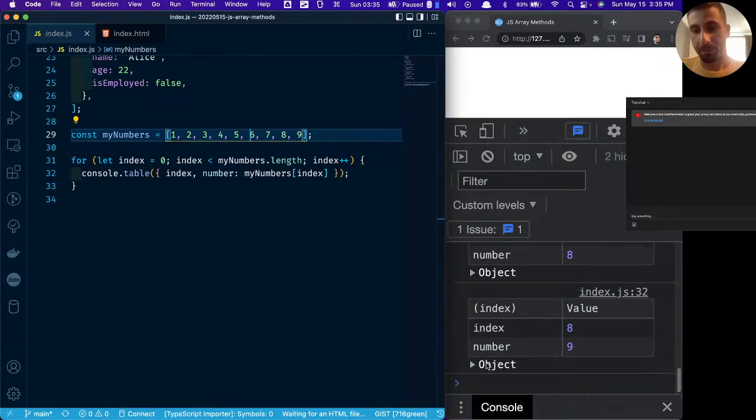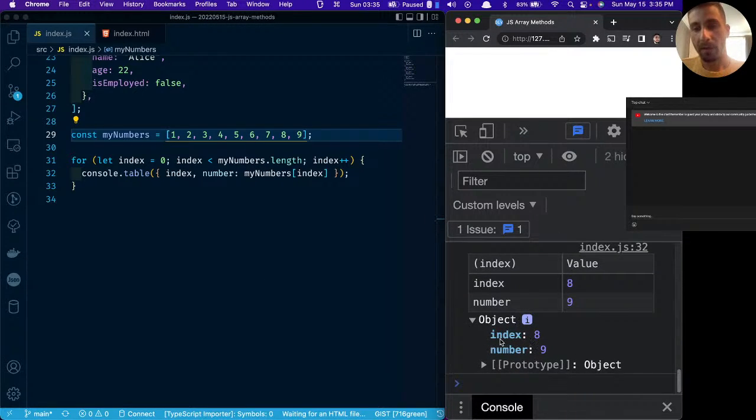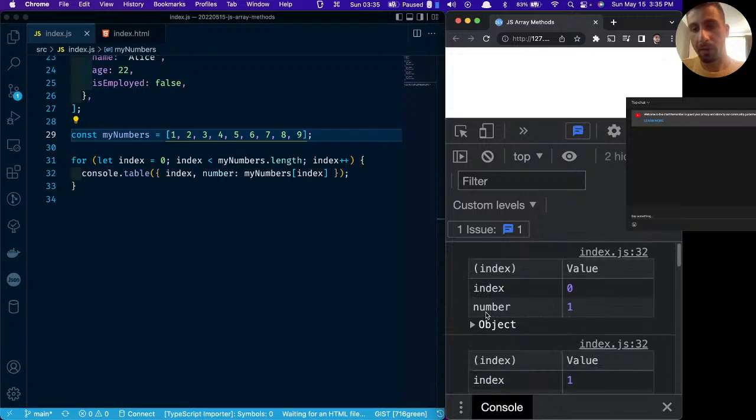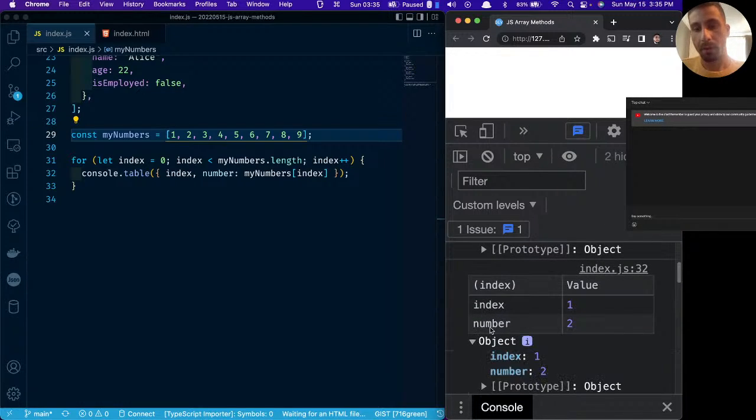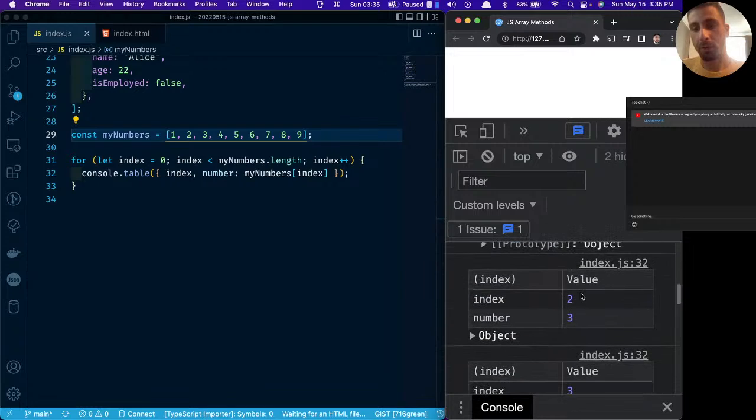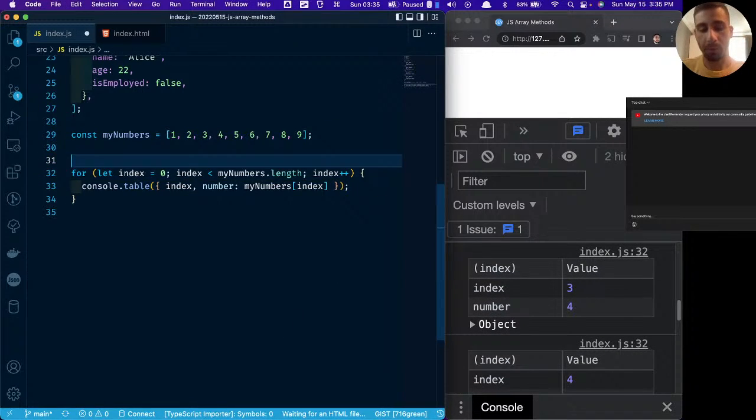Now, if we log this out, let's take a look. Let's go up to the top here. We have an index of 0, a number of 1, index of 1, a number of 2, then 2, 3, 3, 4, all the way down. So this is a typical for loop. Now, it's a little bit verbose. This is a lot to type out if you just want to iterate through an array.